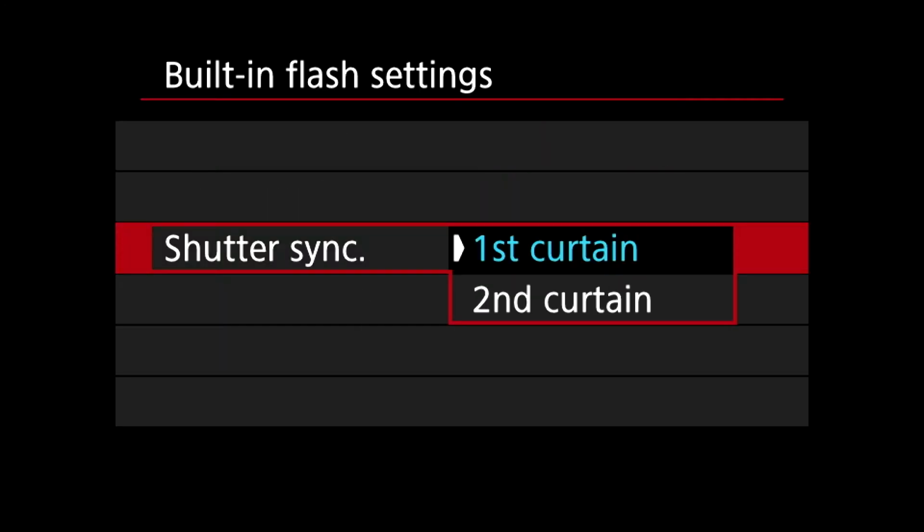Okay, let's see the difference between the first curtain and the second one. In other words, the timing of the flash. It's very important that you use a slow speed. I will set a speed of 1 second. It's more than enough time to take a picture of a moving object and see if that object appears at the beginning of the movement or at the end.